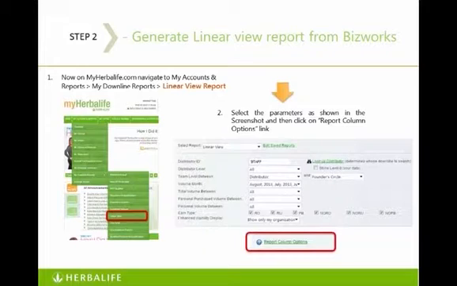You are going to pick the volume months that you want to see. So again, you can pick any 6 volume months that you would like. You're going to make sure that everything else is pretty much set to seeing everything and everything being checked. Then you're going to click on Report Column Options. So that's highlighted here in red at the bottom of the screen.